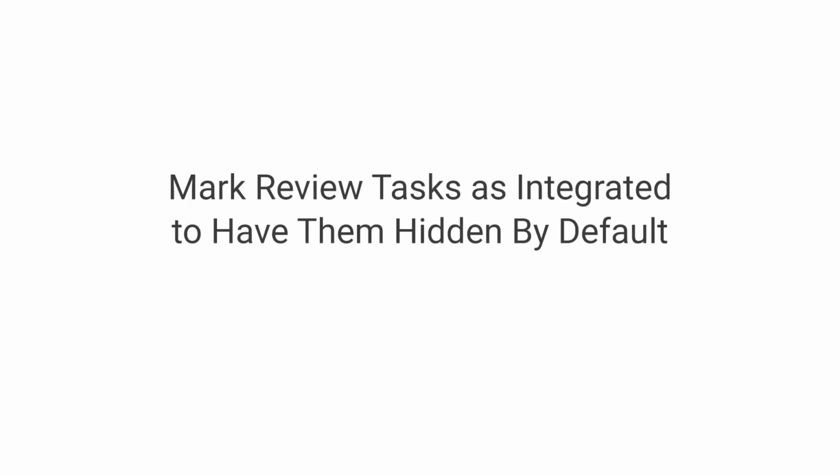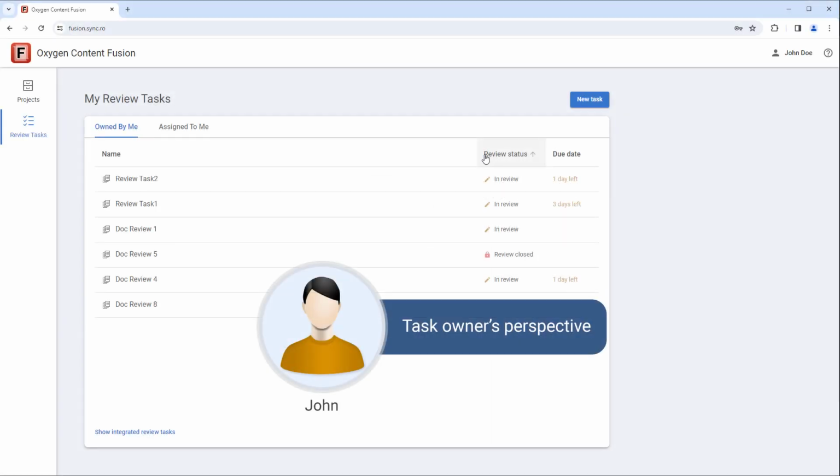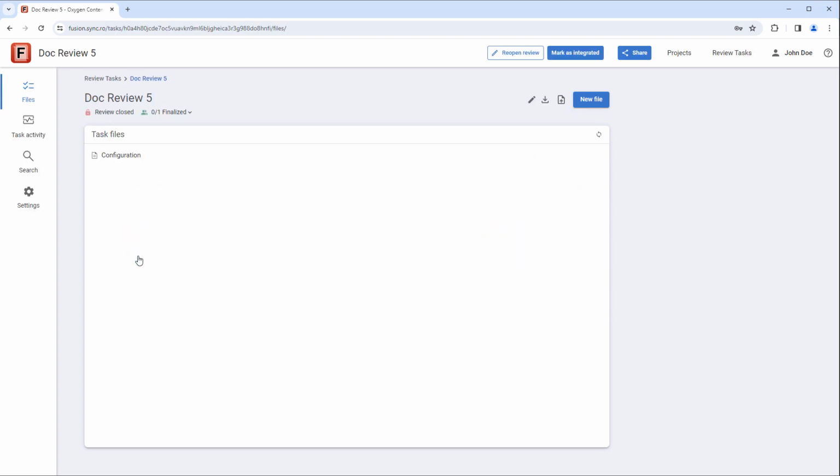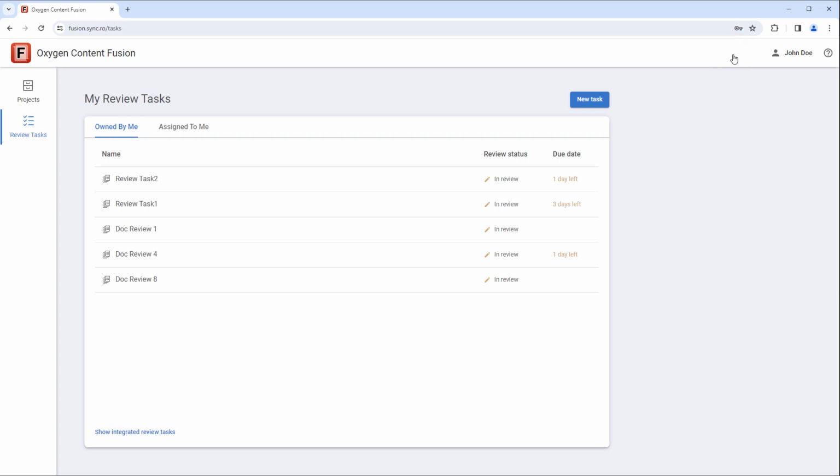Review tasks that are created outside a project can now be marked as integrated to archive them. Logged in as John, the task owner, we'll open a closed task, and now we have access to the Mark as Integrated button. If we go back to the My Review Task page, that task is now hidden, but we can click the Show Integrated Review Task button to see all the integrated tasks.